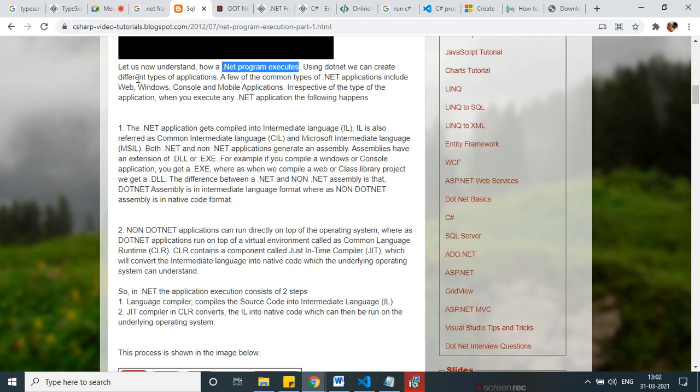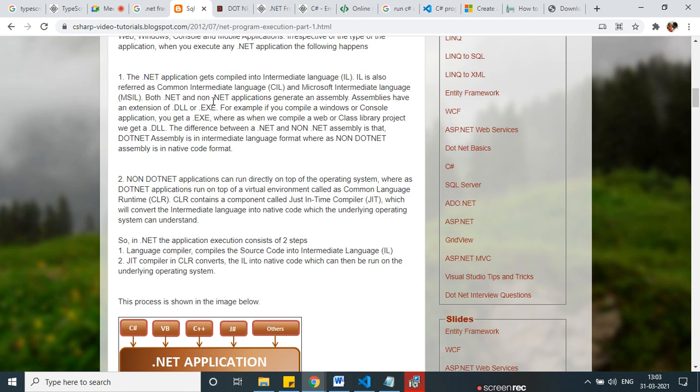Using .NET, we can create different types of applications. A few of the common types of .NET applications include web, Windows, console, and mobile applications. Irrespective of the type of application, when you execute it with .NET, the same process happens. As in the first session of our training, I explained what a web application, a Windows, console, and mobile application is. So these are the different applications we create using .NET. Okay. But for that it needs to be converted into native code, machine code.